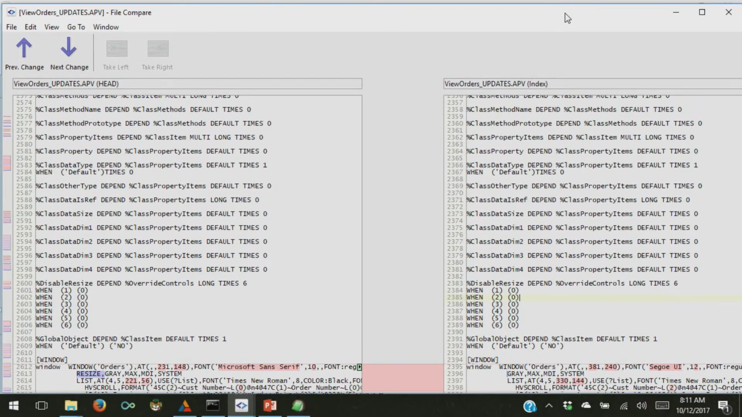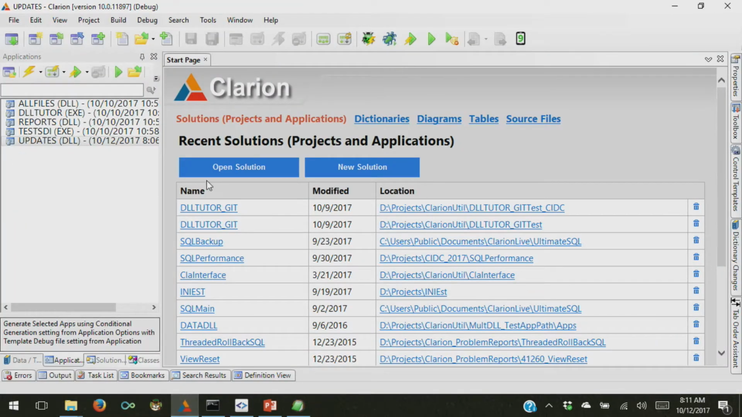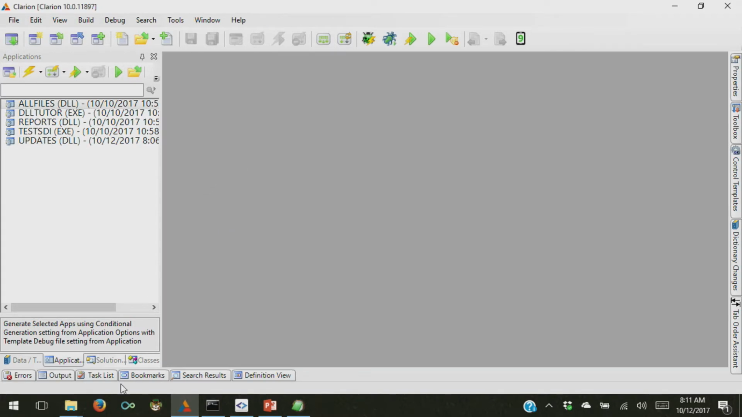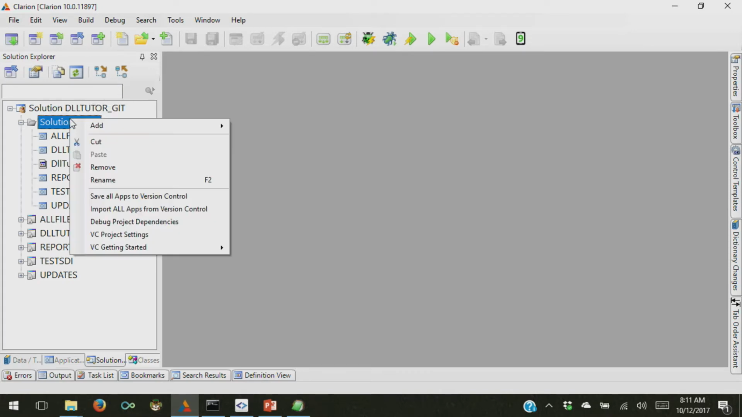Fortunately, SmartKit seems to have a minimum window size, and it won't let you go any more than that. But we can see here is our font change versus the old version. So let's go ahead and import that. So we're going to go back to this branch. We're going to go to our solution, and we're going to import.